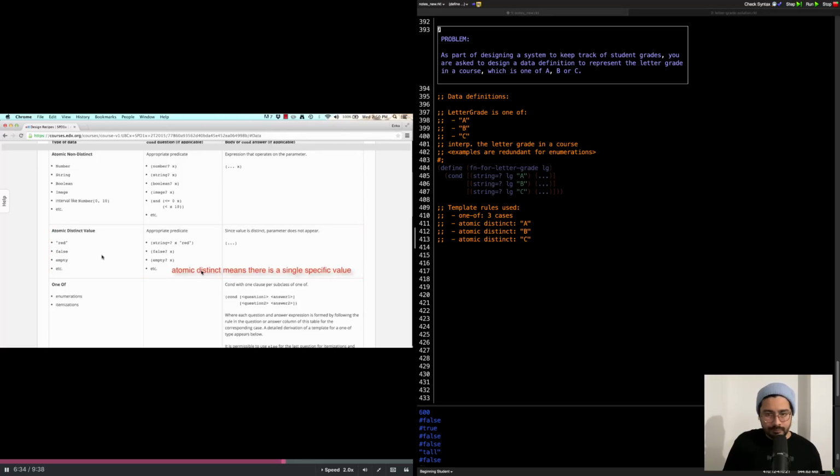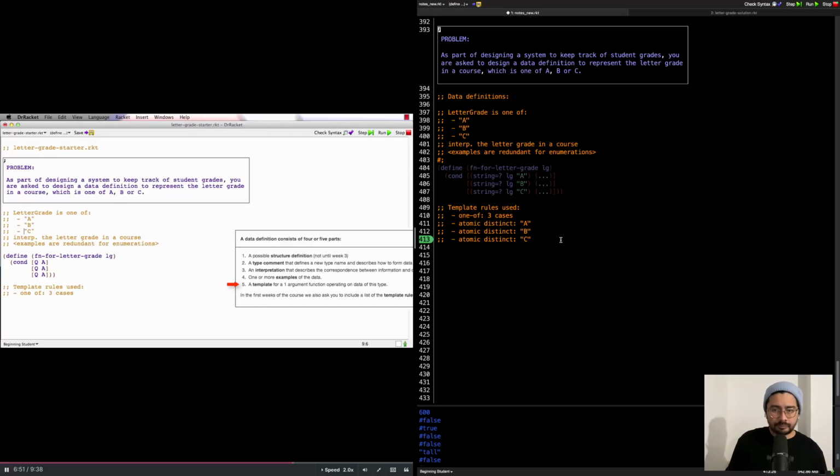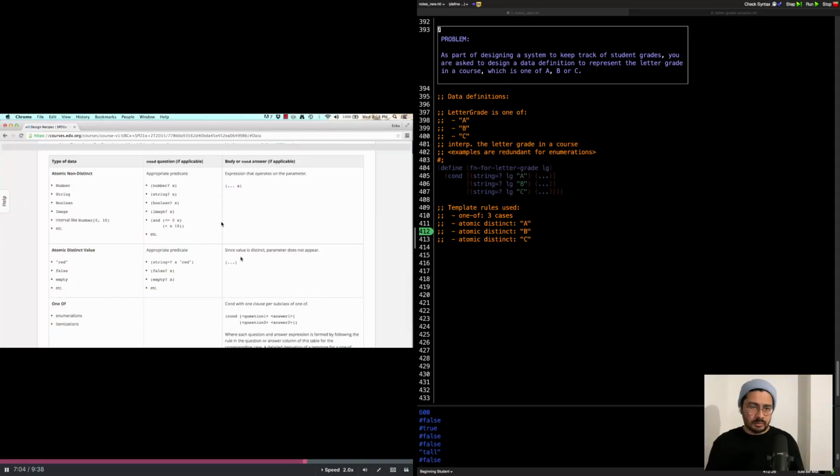So it's this case. And now you also understand what the con question column of this table was for. It says that in the question column we're going to put the appropriate predicate, which is a string equal in this case. So we'll go back over here, and we'll say string equal question mark. Oh, okay, that's what I got wrong. So I was only focusing on this bit here, which is also wrong because it would have been dot dot dot LG. Really, it's this entire thing here. Letter grade to A. That's the question. And in the cond answer, we're going to put just dot dot dot.